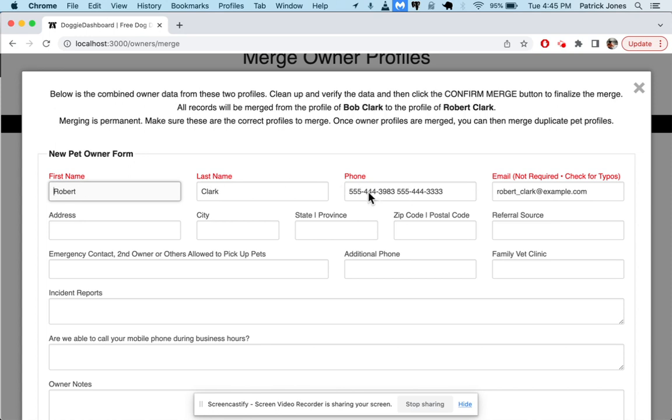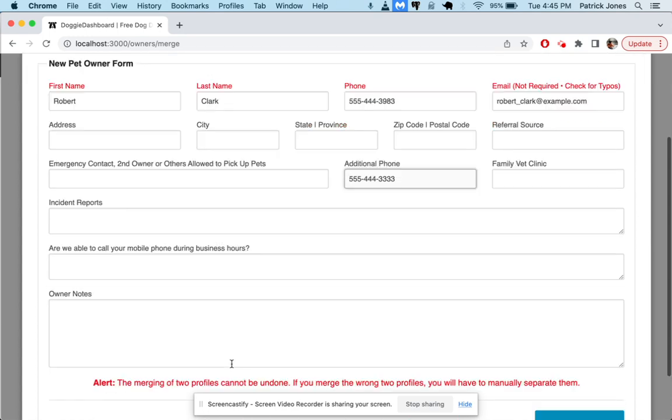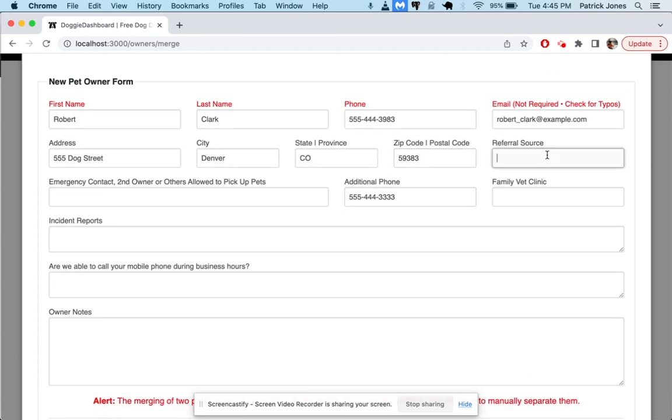He gave us two different phone numbers, so let's just move one of these down here, erase that, keep one in the main, and let's say this is his mobile phone number because we know that's a mobile number. We'll move that there. The email looks good. If we look through here, nothing else was submitted or saved, so maybe we just add some information. We know his address is 555 Dog Street, and that's going to be in Denver, Colorado. Put a zip code there. And then anything else looks good. We could say referral source. We know that Bob was referred by his friend Steve. Steve Jones sent him. Just keep a note there.